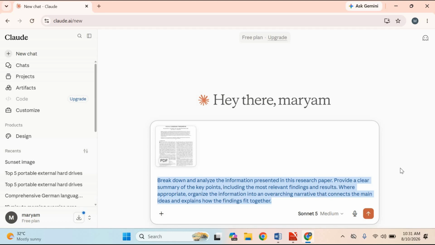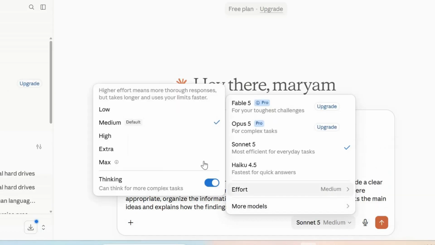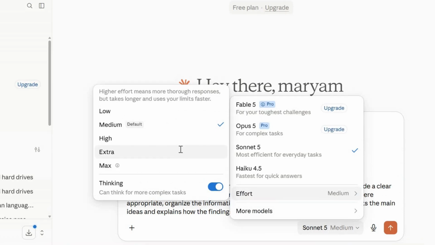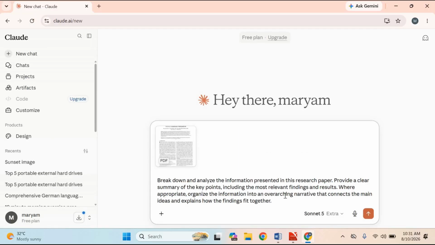For this demonstration, I'm using Claude Sonnet 5 with extra effort enabled. This gives Claude additional time to process the document and develop a more detailed response. Once the prompt is ready, click Send and give Claude a little time to analyze the paper.